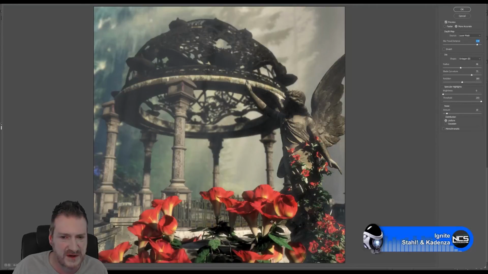Now you see the angels in focus here, but the background is starting to become out of focus the higher up I go. Now if I go too high, the angel here starts to become out of focus, and I don't want that. I don't want the focal point of this image to be these flowers necessarily. I really want it to be more the angel. So I'm going to start pulling it back.